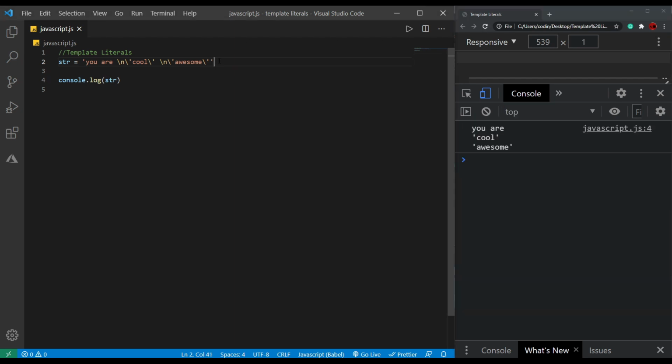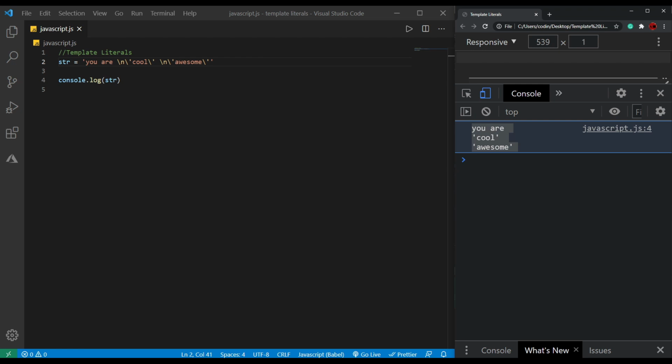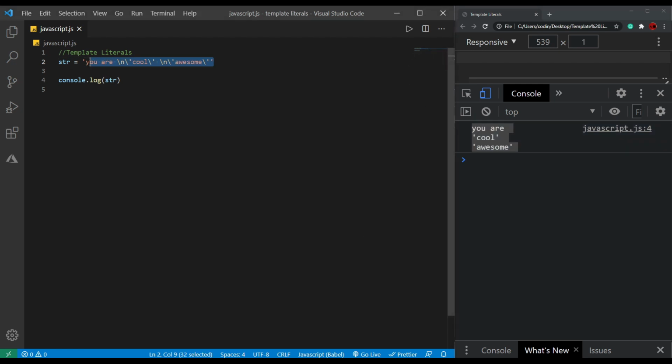Now, this works fine, but the syntax is really ugly, and looking at this, it's extremely hard to visualize the final output. Now that's where the template literals come into the picture, which works as syntactic sugar here. So it starts with the grave accent, or what's called the backtick, that's present on the left side of key 1 on the keyboard.